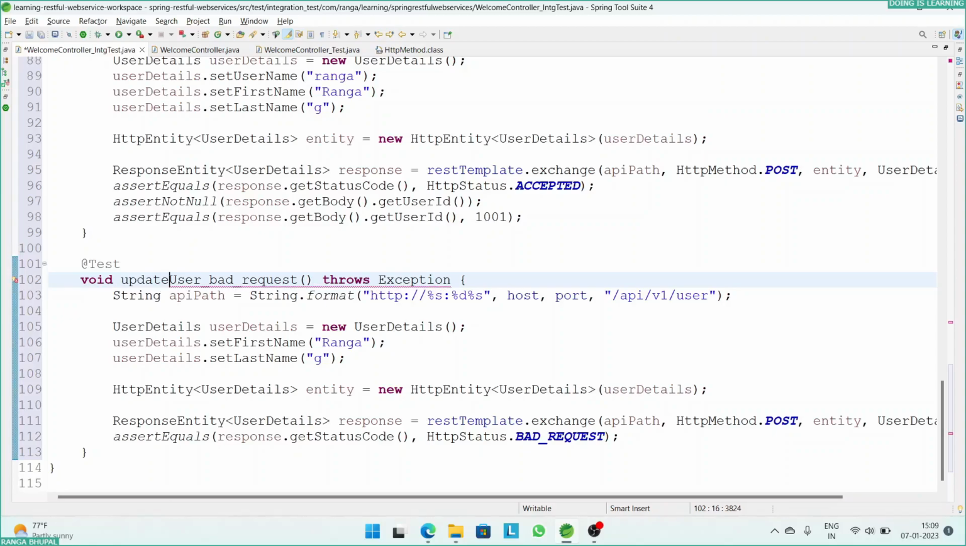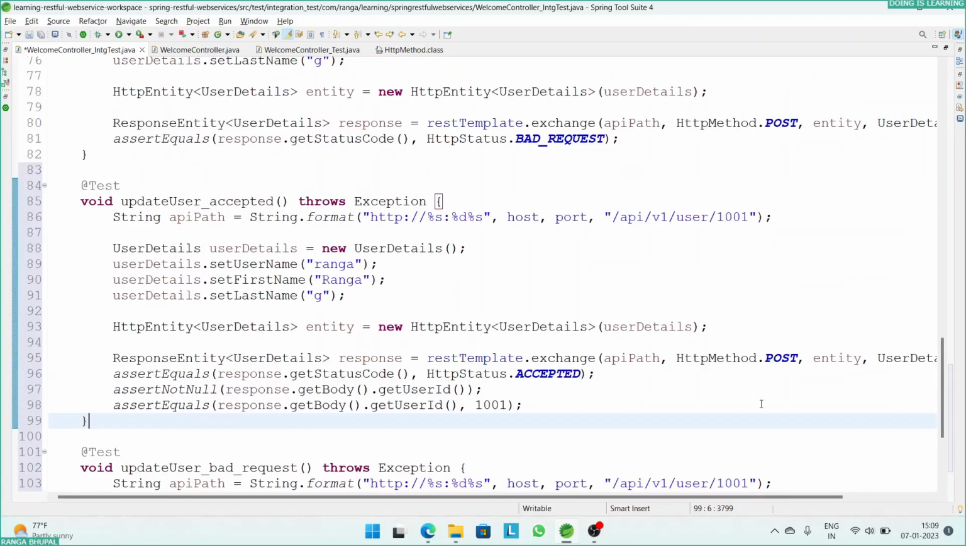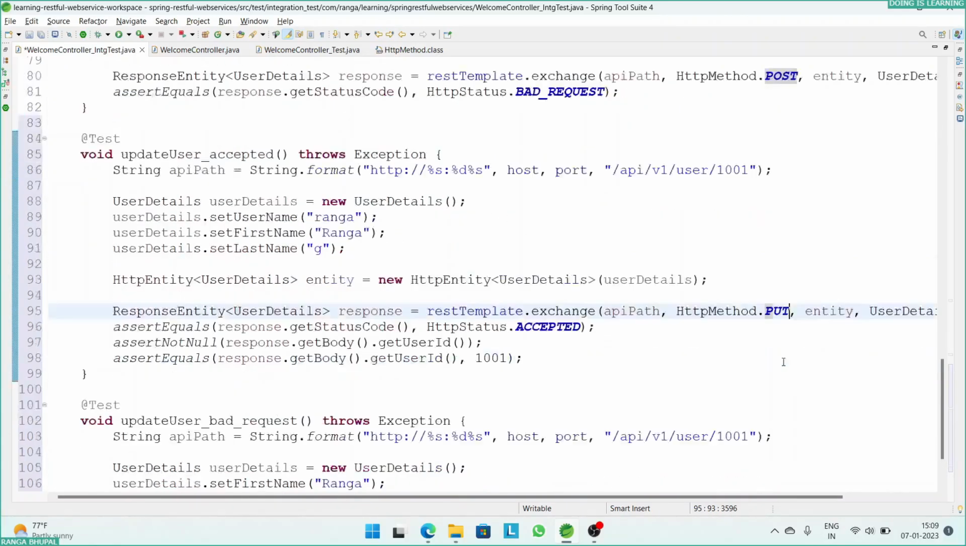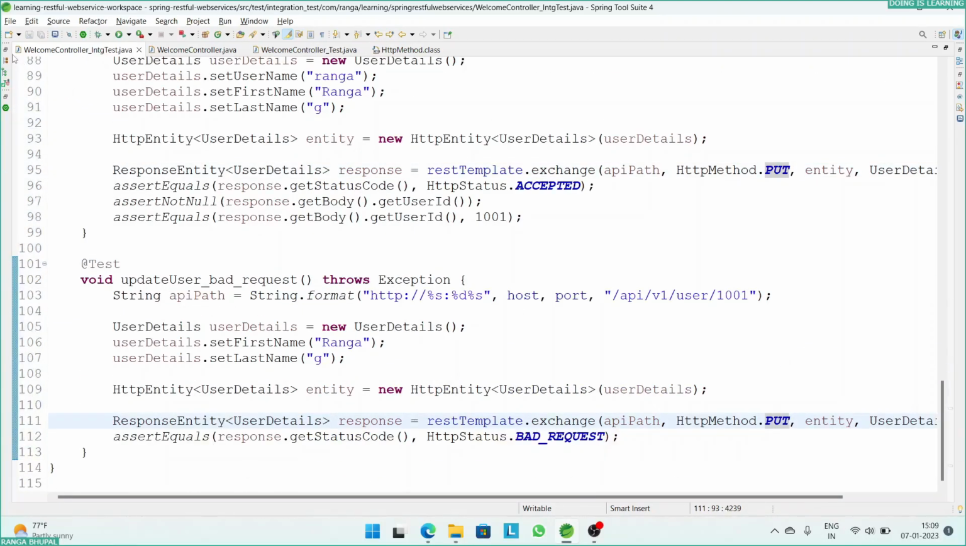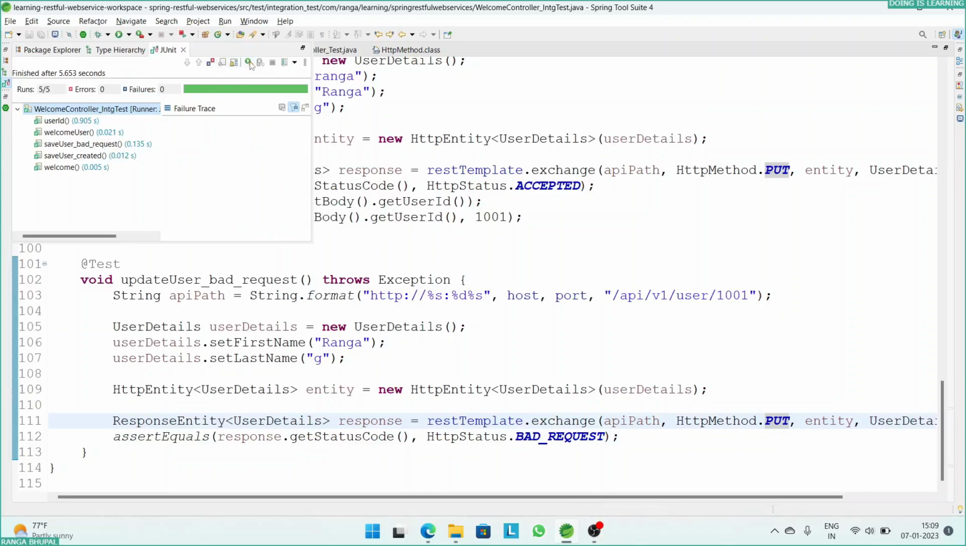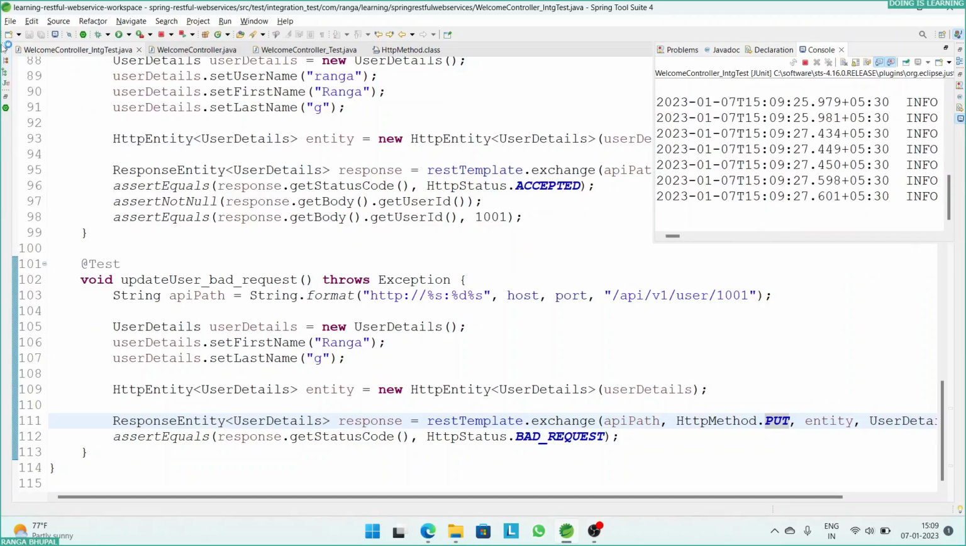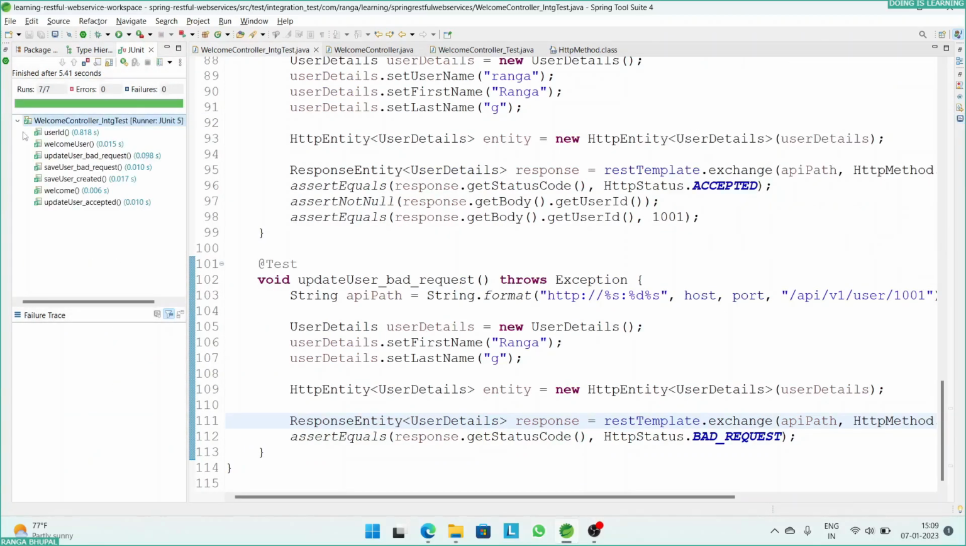So here update user and add the user ID. Now we need to change the method. So here we are sending put. So let's update it to put. Save all the files and run the test cases. All tests have passed, including the latest one for update user, accepted, and bad request.